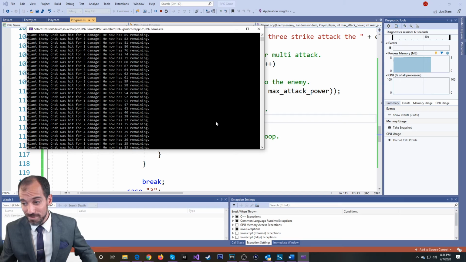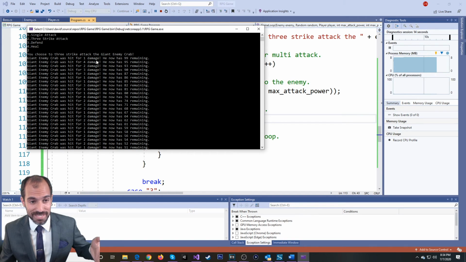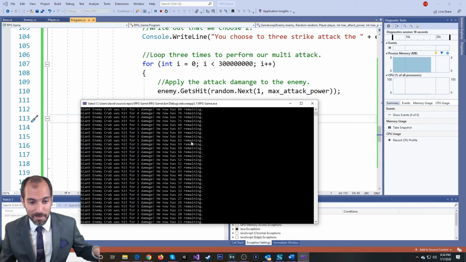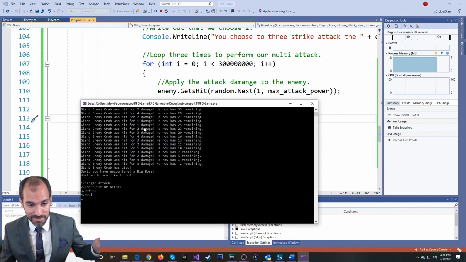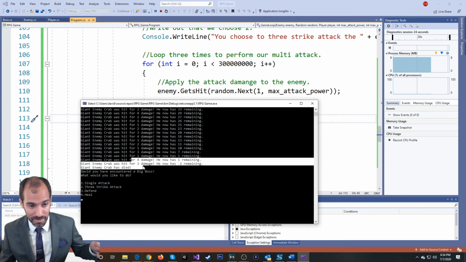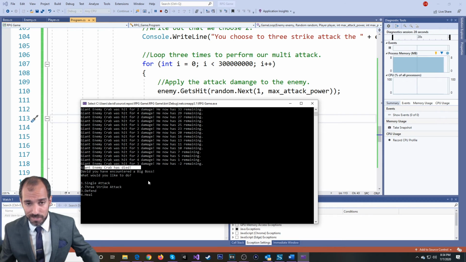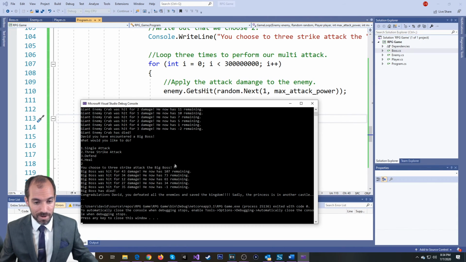So this is running 3 million times, but as you can see, it actually did it perfectly. In the process of hitting him for the one multi-attack of 3 million, the moment he died, it says giant enemy crab has died. It did not multi-hit him 2 million times again. It now brought me the big boss, in which case I can hit the big boss as many times as I want. Big boss died, and I won.